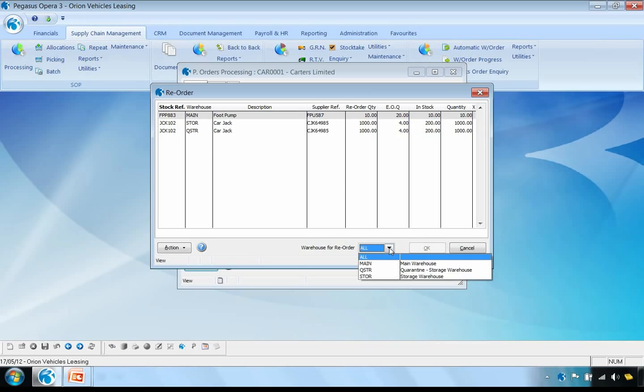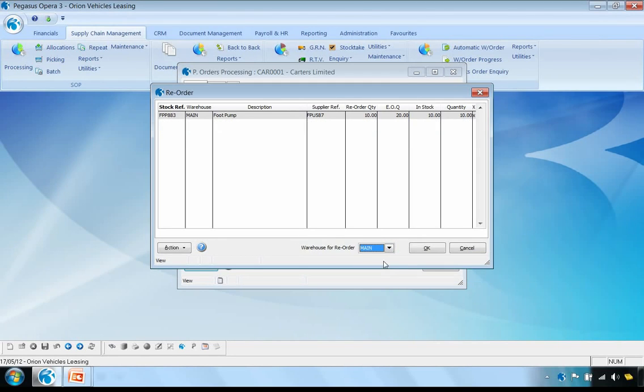I can also be selected by warehouse as well. In my example here, I've got all warehouses, but I might say that no, I only want the main warehouse. And therefore, it shows me stock that's at the main warehouse that's at or below its reorder level. So this would allow me to raise purchase orders in bulk, and I can be selective as to those that I want to go through and raise.